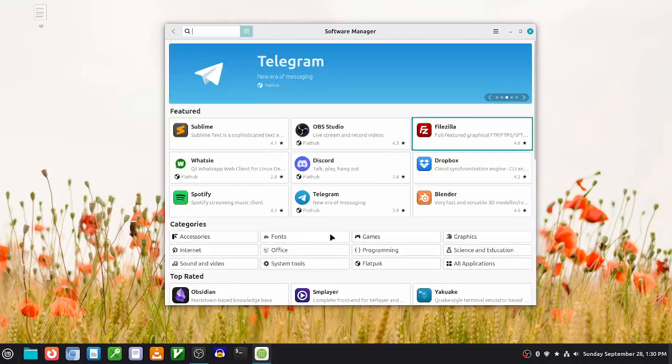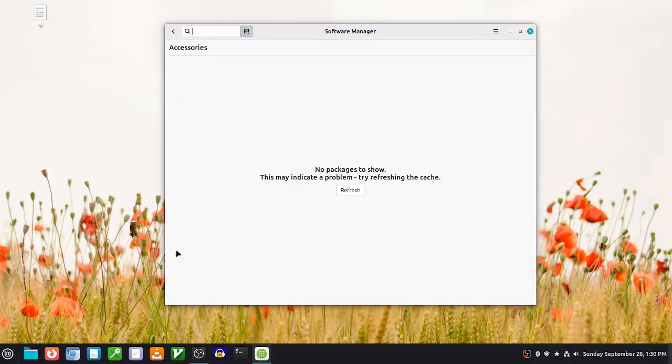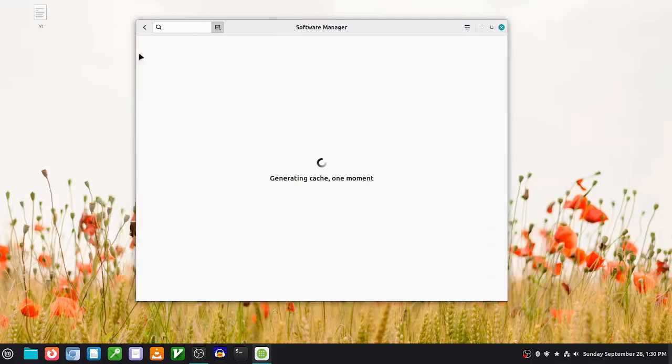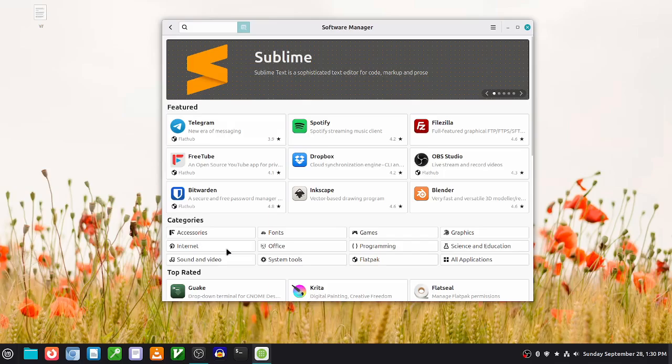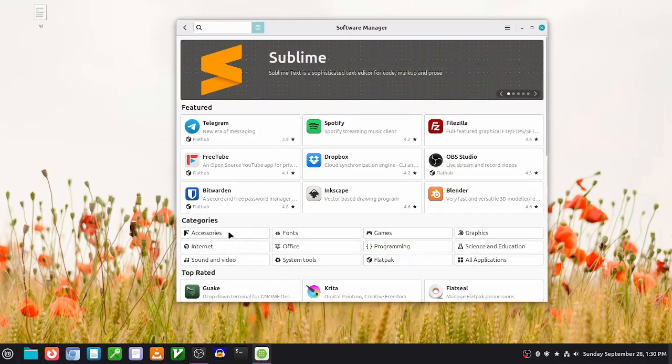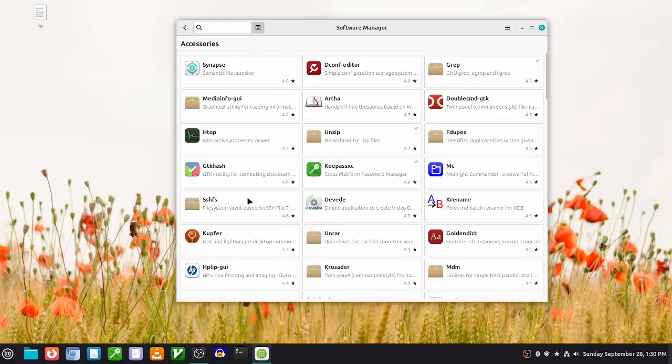So let's find something here that I don't already have installed. So here's an example of how we have to refresh the cache. And sometimes it takes a minute to generate cache. So what it's doing is it's downloading a list of all the available software underneath that category. Sometimes it takes a long time, sometimes it takes just a couple of seconds, depending on how long it's been. I don't think I've used this in a while. Alright, so now let's try that again. Click on Accessories, and there you go. So let's just pick something here.